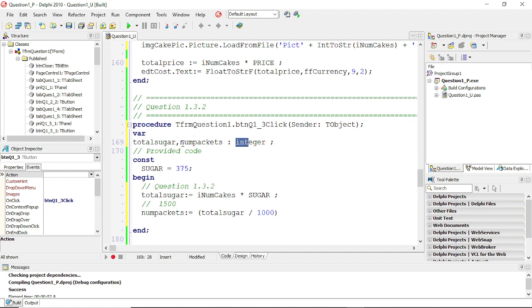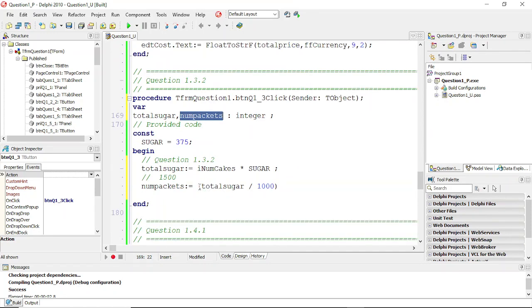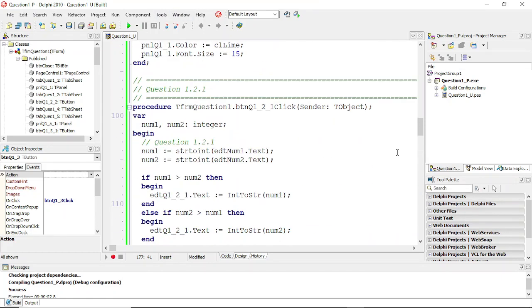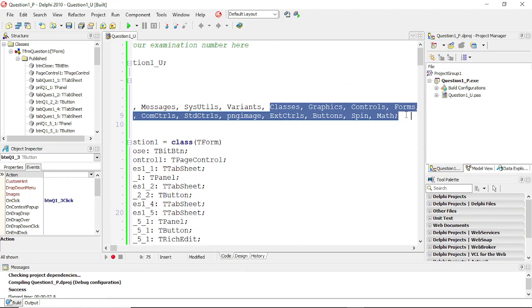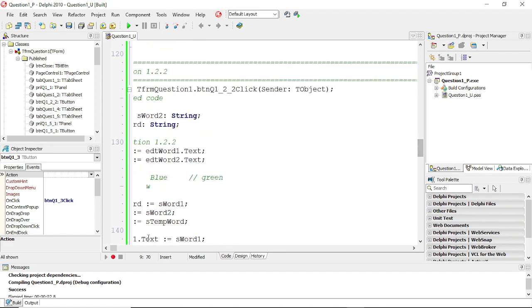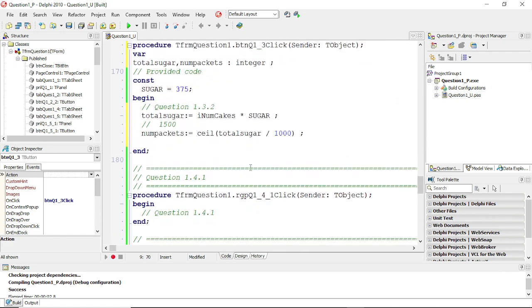But I have an integer here. I'm not allowed to give it a decimal. So what I'm going to do is use the word ceil here. Now what ceil will do for me is round it up to the nearest number. Let's quickly check with our uses. Is Math there? With my uses, Math is already there. So you see it's already very nice for us. Ceil means round up. So if that was 1.5 packets required, it will make it 2 for me.